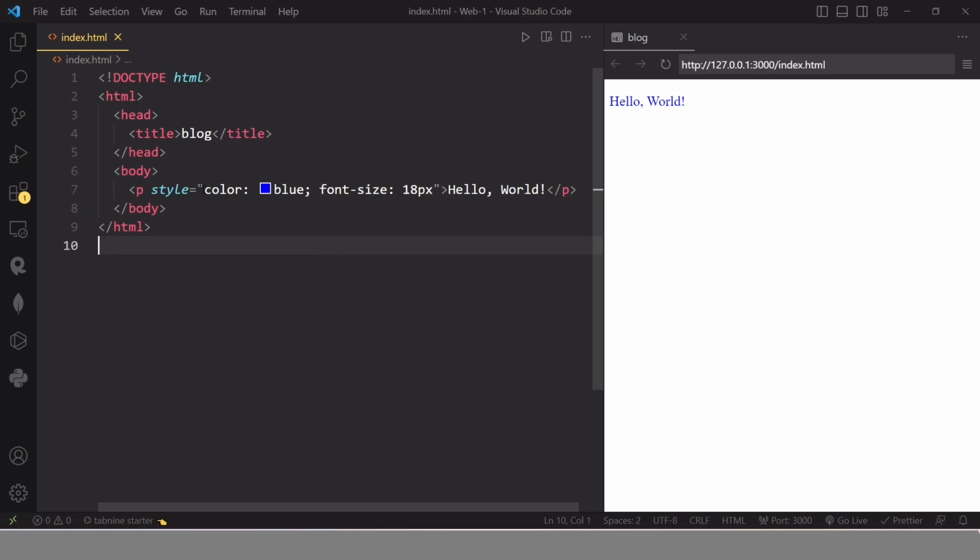Now here we are using the color property to change the text color, and this font size property is used to change the size of our text. You can see if I increase the size to 20 pixels, it will look bigger. And even if I do 25, then you can see its size is increasing continuously. Now with this, let's move to another example.